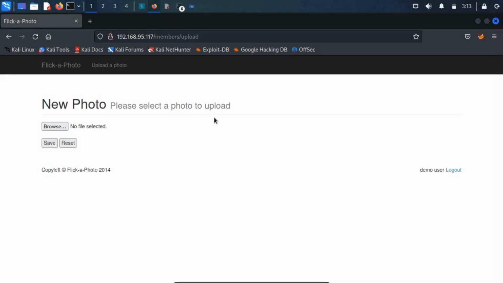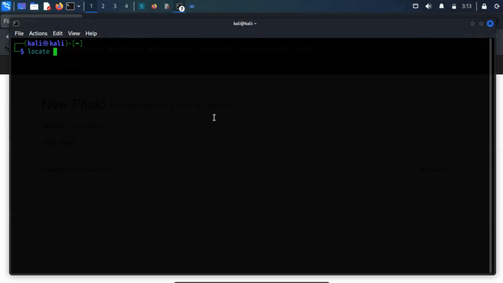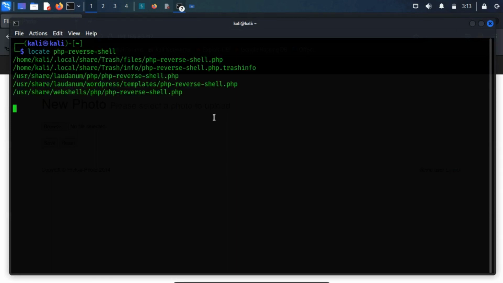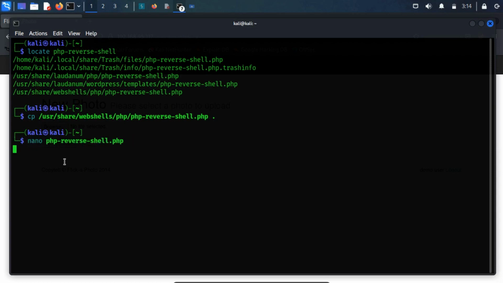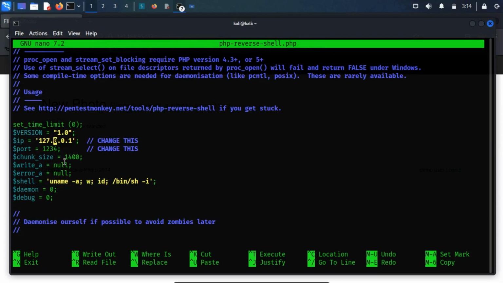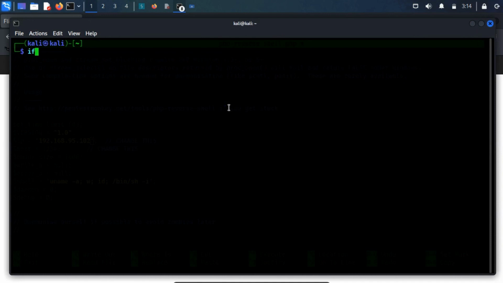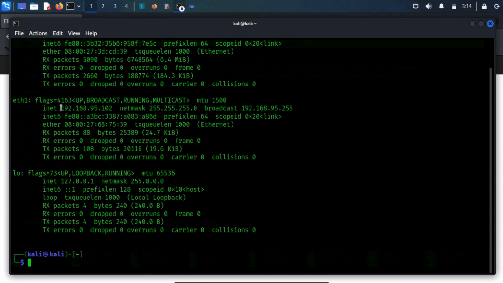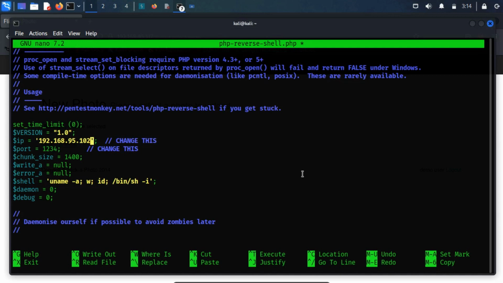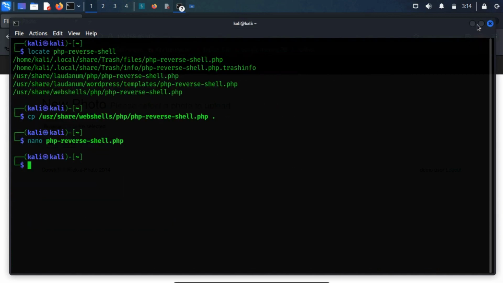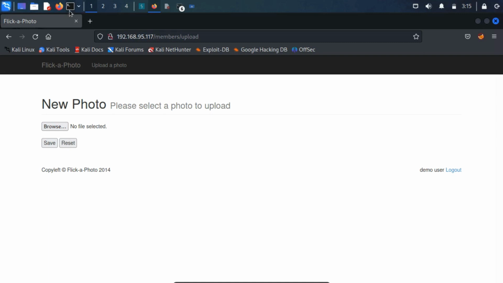So, open a new terminal to perform these steps. First, locate the reverse shell PHP file. Once located, copy it to your home directory. Let me modify the PHP file to include my listening IP address. If you're unsure about your listening IP address, you can use the ifconfig command to confirm it. Next, we have to set up a listener on our machine to listen on port 1234.